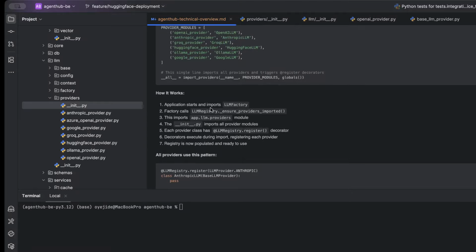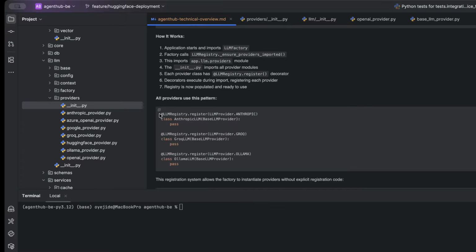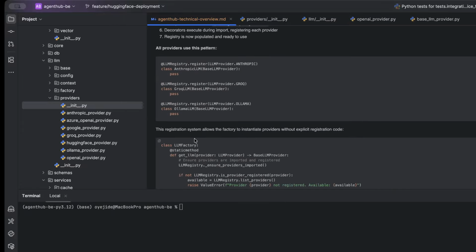Application starts and imports the LLM factory. The factory calls this, and this imports all the LLM provider modules. So the init imports all provider modules. Each provider class has this pattern where I use the register decorator. So the decorator executes during the import, registering each provider. So the registry is now populated and ready to use. So all providers use the same pattern.